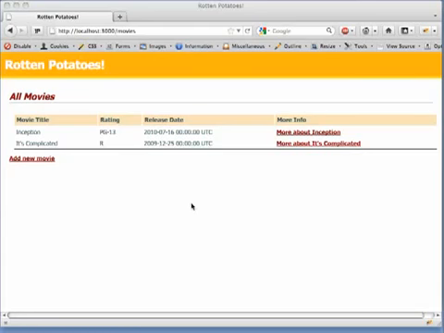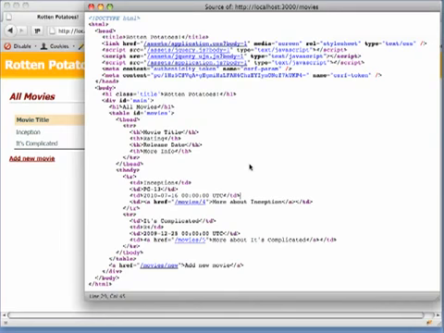In the last screencast, we compared the visible information on a page from Rotten Potatoes with the HTML source that came from the server. And one of the things we noticed was that certain HTML elements had attributes associated with them. For example, here's a table element that has an ID attribute whose value is movies. And here is an H1, or top-level heading element. It has a class attribute whose value is title.